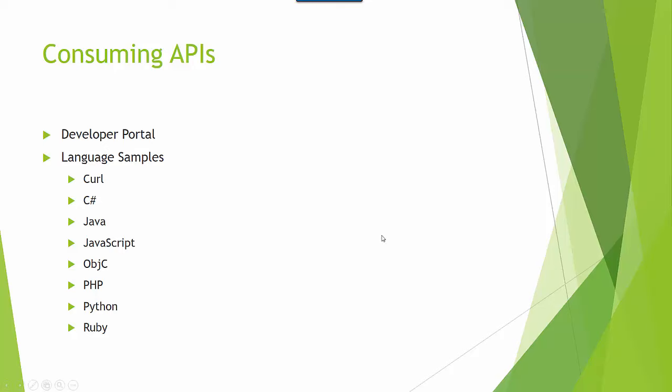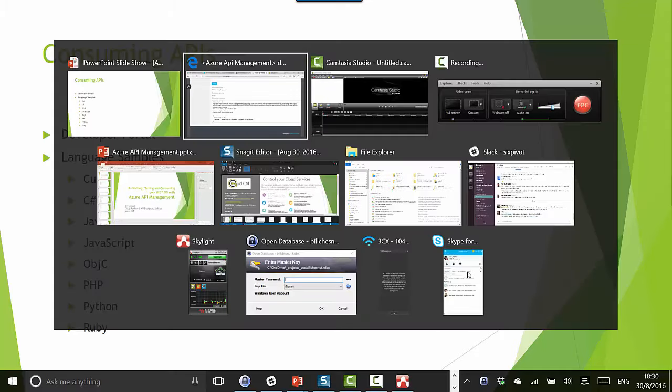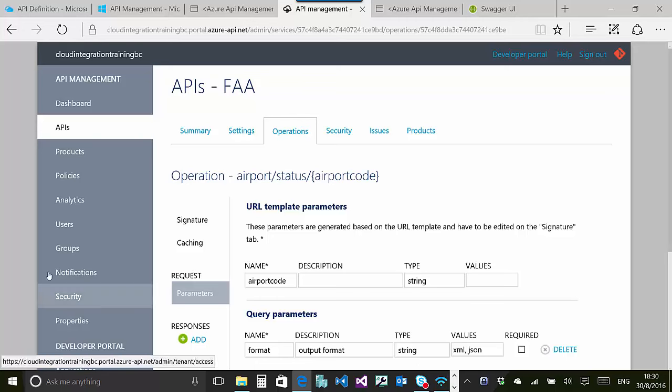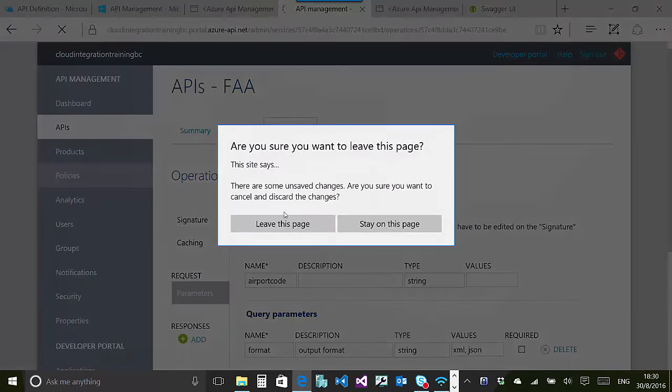So one of the things I did want to show you is a little bit about the policies. So I can go here into my management portal, and we go here to policies.